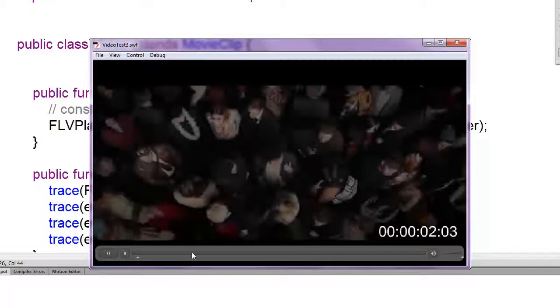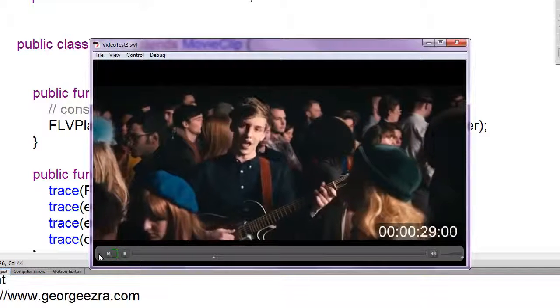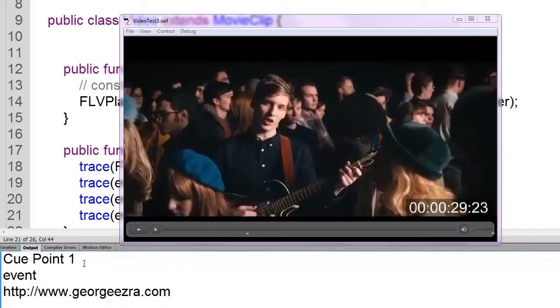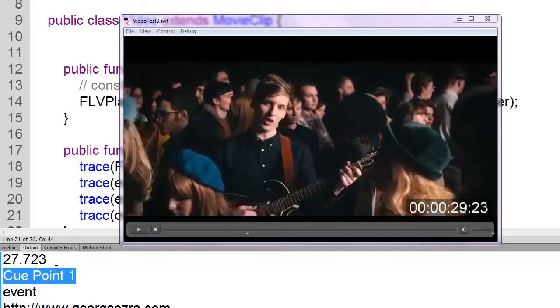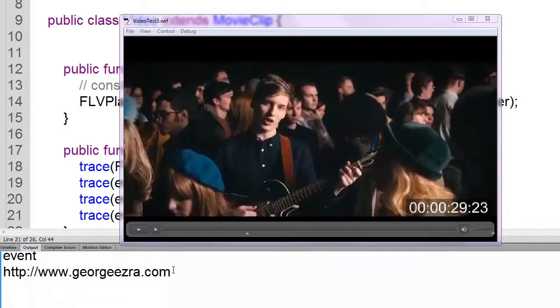Okay, so let's move forward a bit. There we go. Okay, so let's pause that and now we'll look at what's popped out. So it's name, cue point 1, and the time should be before there, 27.723, cue point 1, event, and also you'll notice the link that I added to it, which is the homepage for George Ezra. For obvious reasons, that seems to be the sensible link to put into a video like this. Okay, so we'll stop at that point for this video.